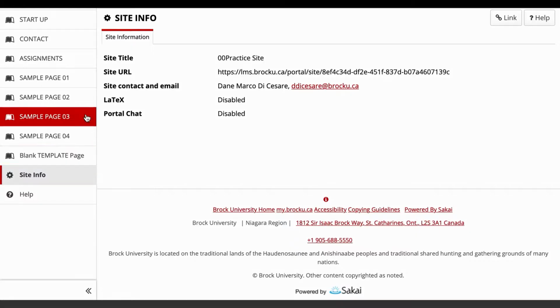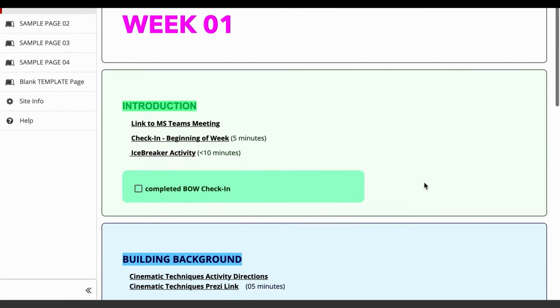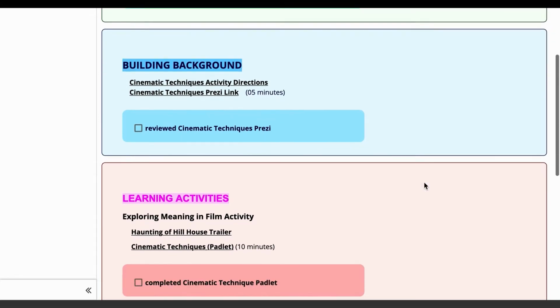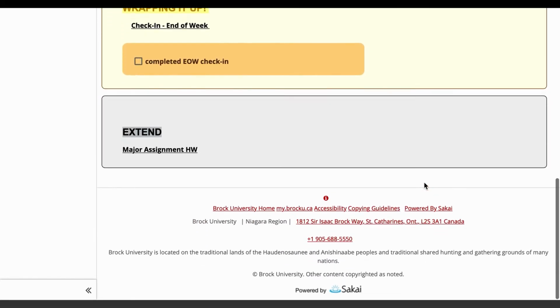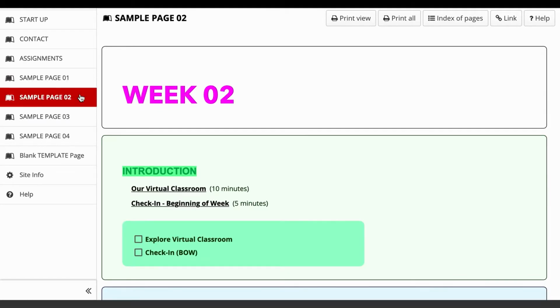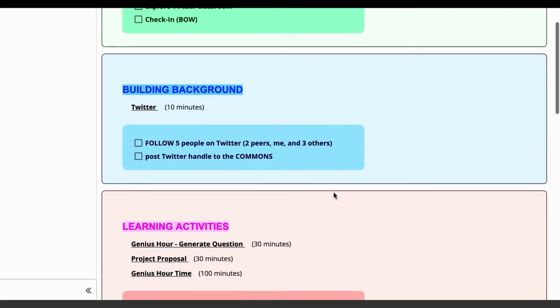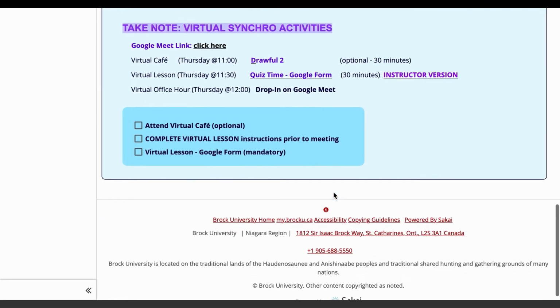Let's start with a brief overview of some sample Sakai pages so you can get a general sense of what can be achieved. So we have one example here. You can see we have different sections that are all color-coded and checklists that match the color of each section. This one is very similar to the first. Has a few more sections.